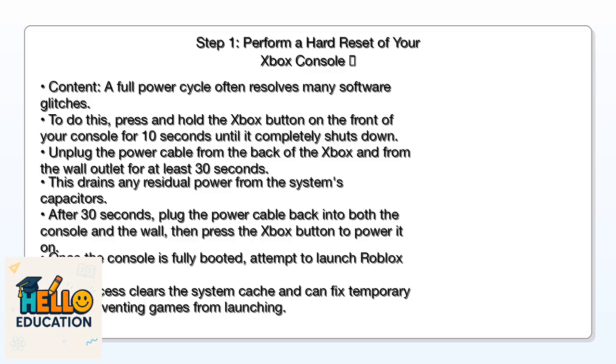After 8 seconds, plug the power cable back into both the console and the wall, then press the Xbox button to power it on. Once the console is fully booted, attempt to launch Roblox again. This process clears the system cache and can fix temporary issues preventing games from launching.